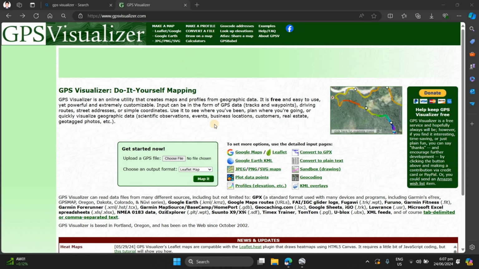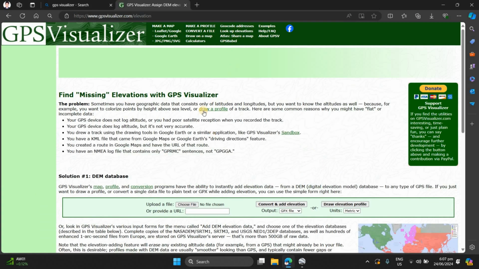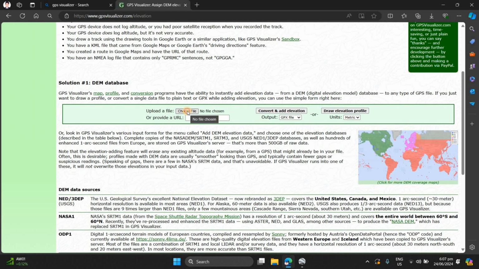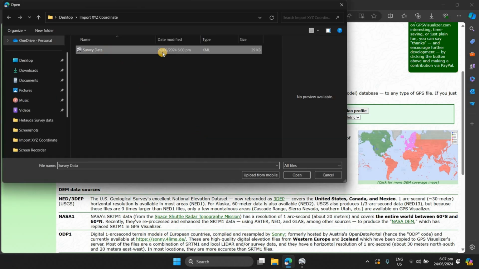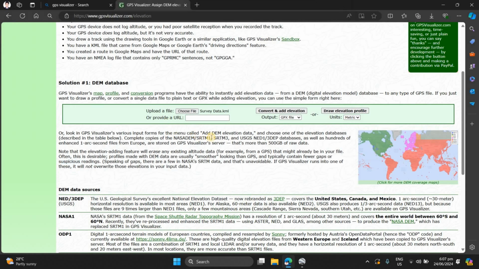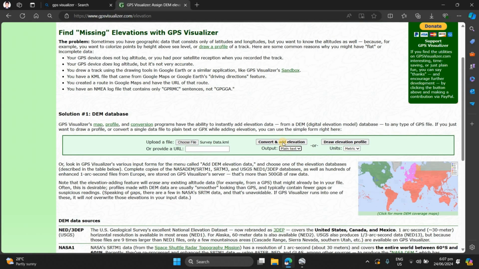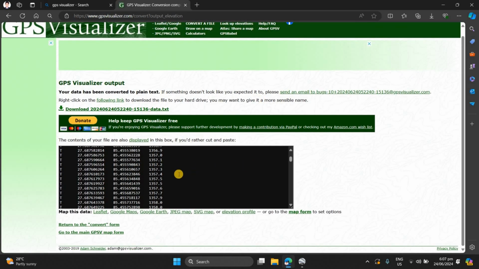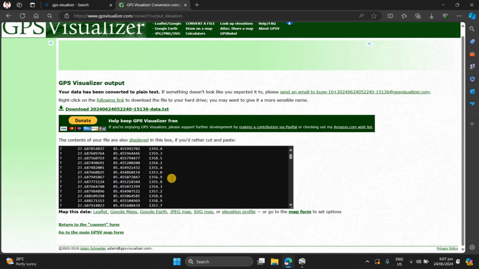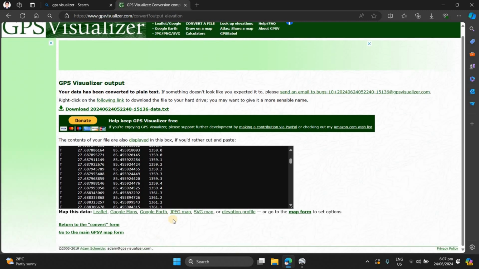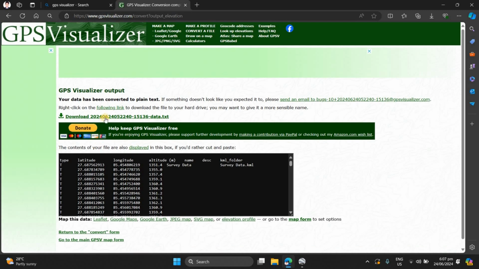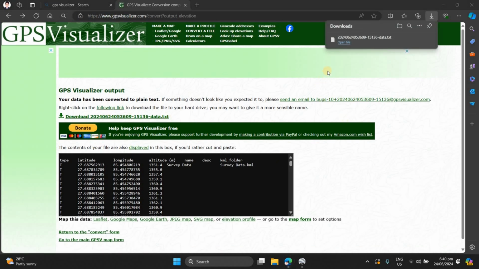For the extraction process of elevation, we should click over this lookup elevation option over here. After that, we should upload the file which we have previously saved. We upload it, and here we should click plain text. After this we click the convert and add elevation button over here. And here it is. All the altitude data has been successfully extracted. After this, we download it, like this. The download has been completed.